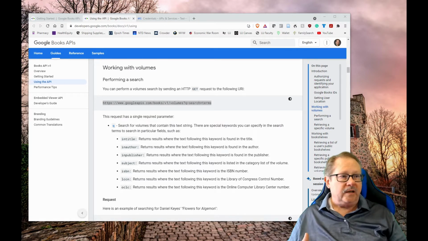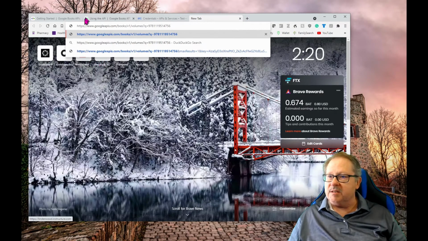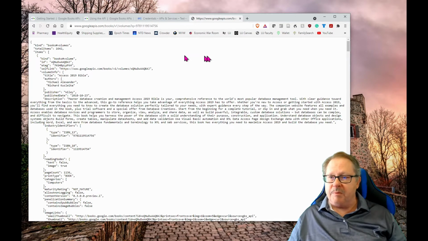I'll show you. I'm going to go ahead and copy a string that I've already staged over here. And if I go to a new tab in my browser and paste it in there, what it does is it goes to the Google API and for books, version 1 of volumes, and my query is going to be an ISBN string there. So it's an ISBN 13 string. When I hit enter, you'll see that quickly comes back in their books volumes part. It comes back with the Microsoft Access Bible.